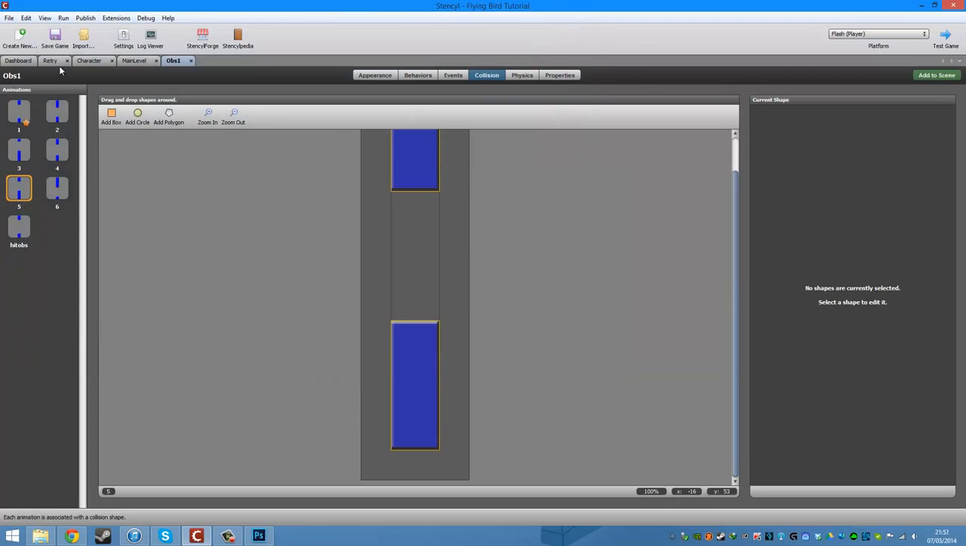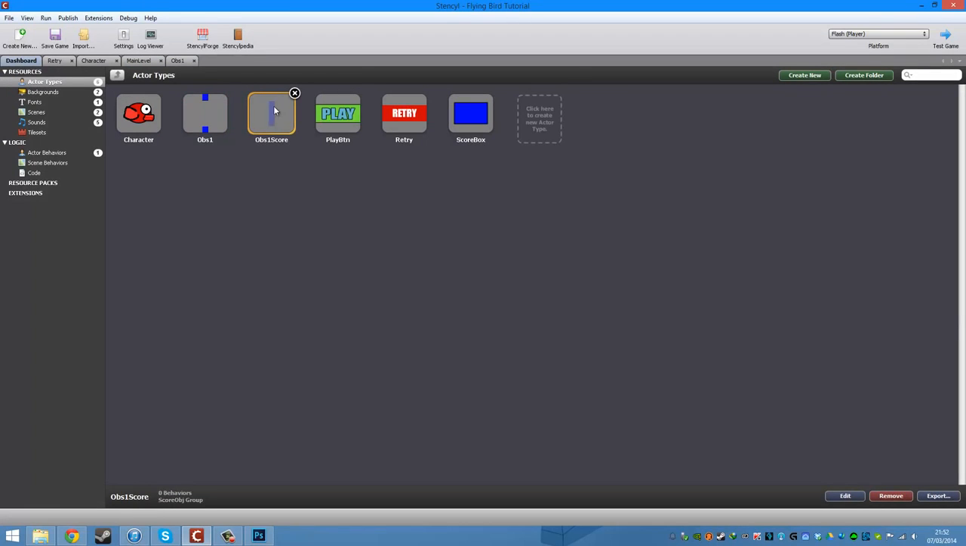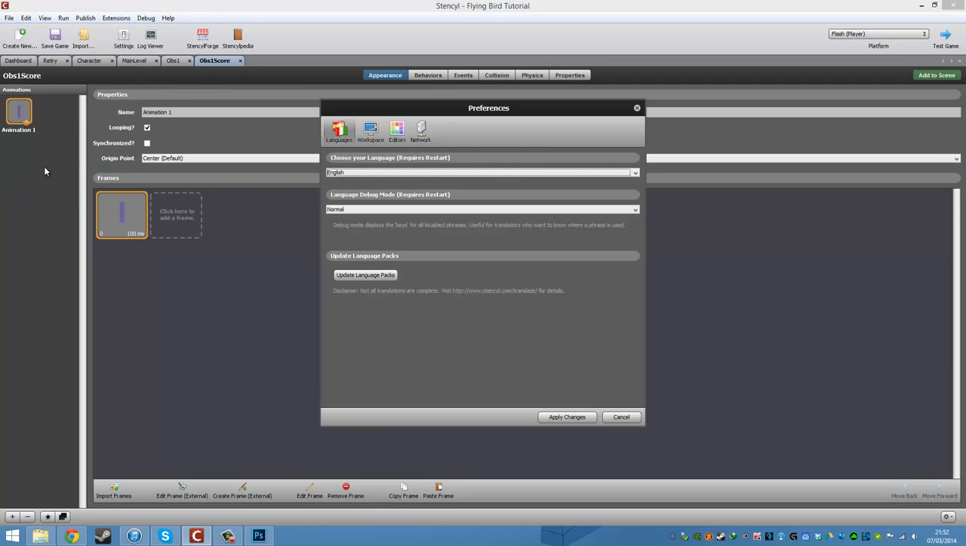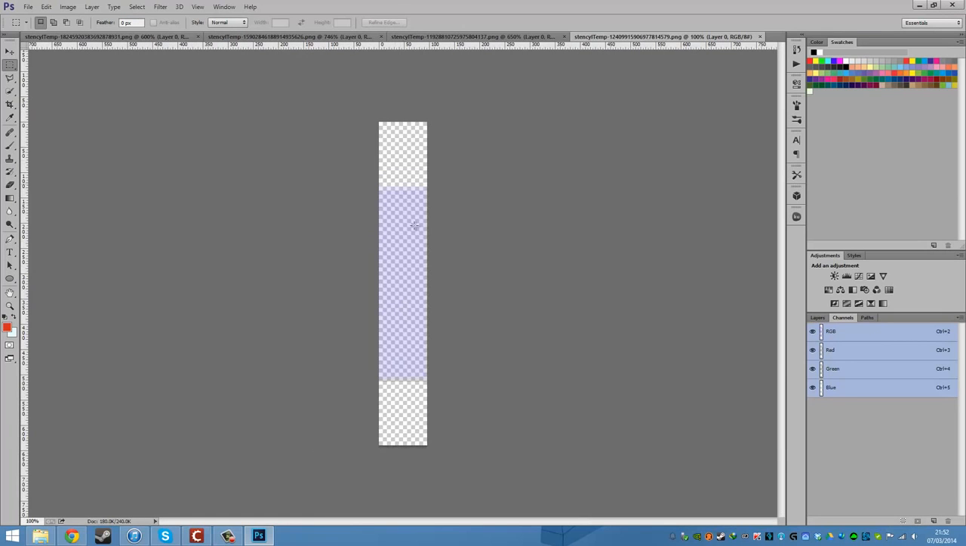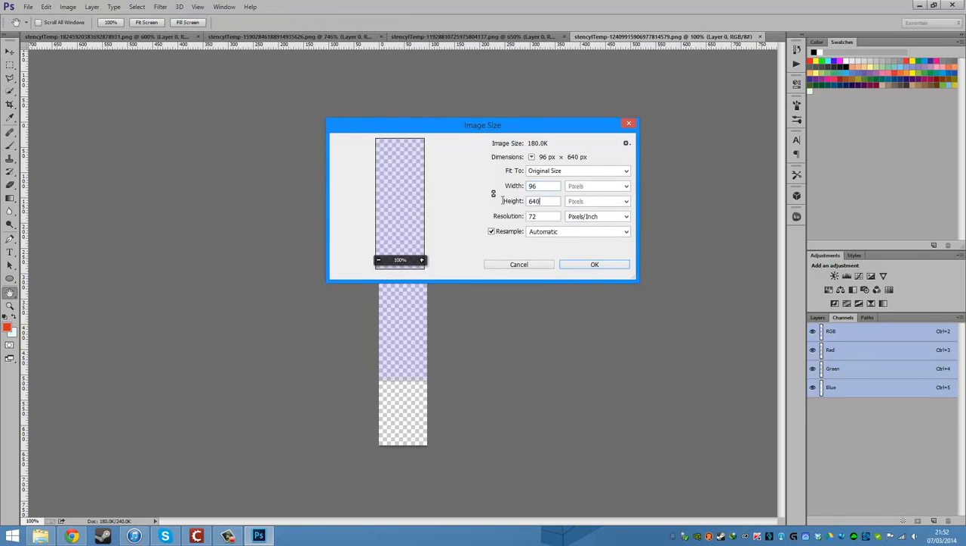To do that, what we're going to do is go to main level, dashboard, obstacle 1 score. And I'm going to hit edit frame external. Now yours might open up in Pencil. I would recommend you open up in Photoshop. To change that, you go into edit or file preferences, go to your editors and change it so that the image editor is using whatever you use. But what I'm going to do is edit frame externally, and in Photoshop, I'm just going to go to my image size. You don't have to do this, it's only from me.